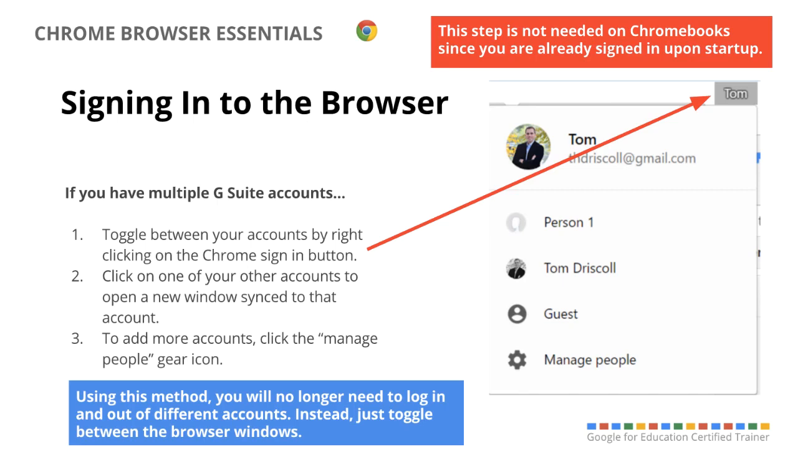Now to go between multiple G Suite accounts, you right-click on that same button, and then you can toggle back and forth between different accounts that you have. That way you don't have to sign in and out of any of the different G Suite apps. All you have to do is toggle between the different windows. Just saves you a ton of time, especially if you're working with accounts that say a home account and then a work account. You can just have a different window for each, keep them both open, and then it just saves you more time in the end.